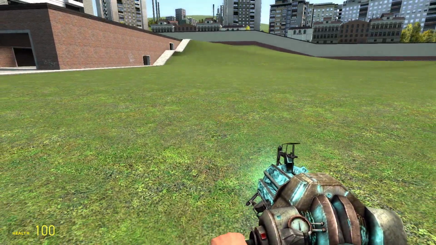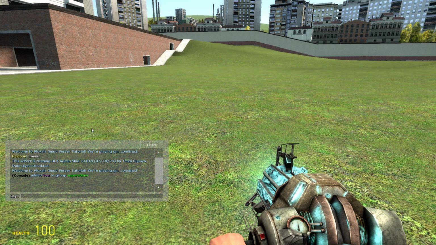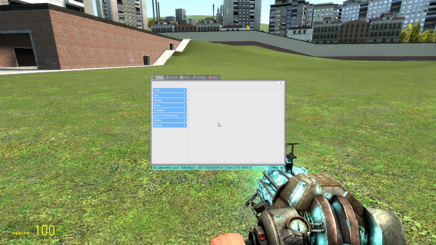Now, to access ULX's menu, you're going to want to open your chat, type !menu, and hit enter. It's going to show you the full amount of commands that you have with ULX, so you can browse around in it. You can mess with a couple of these commands.